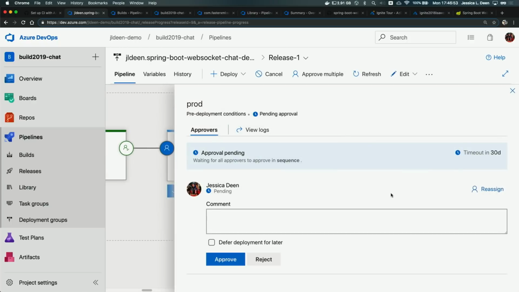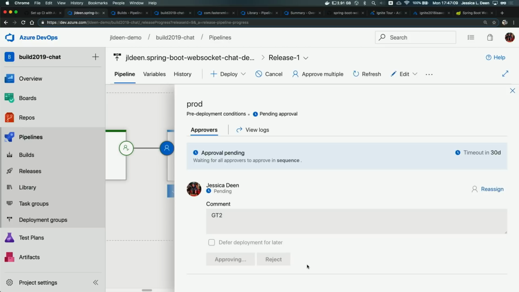I can also do cool things with gates where I can automate that and maybe have it ping a website or make sure that it doesn't have a certain amount of browser alerts and have the gates automatically check before I let it flow. But we'll go ahead and have this flow automatically into prod and let that deployment happen.